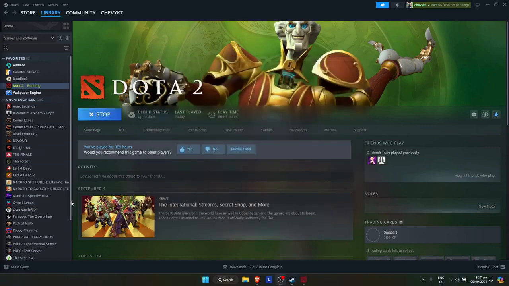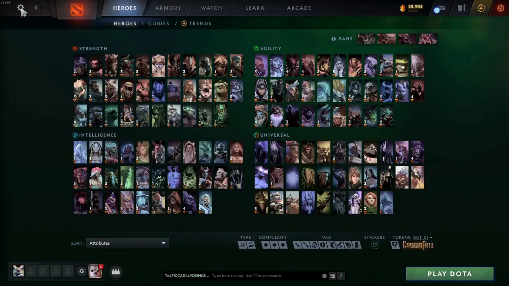So if that didn't work for you, then maybe the game requires you to change the windowed or full screen mode to windowed mode in the game itself. So just try to open up the game. So we're now here on the game, just simply go to settings.